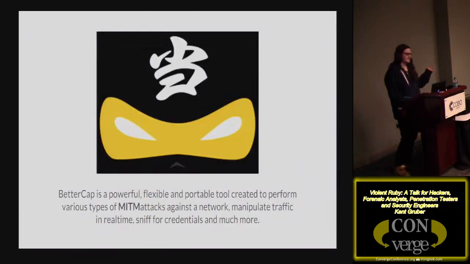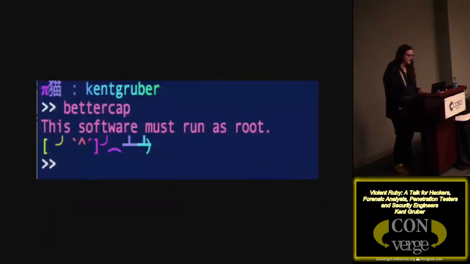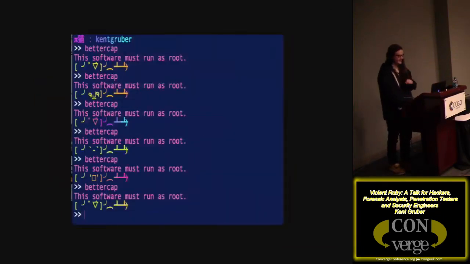I also commit to a project on GitHub called BetterCap, which is a man-in-the-middle framework. And it's pretty cool. So basically, I've done stuff where now when you run BetterCap without sudo or root privileges, it'll yell at you. It doesn't do the flip table. We'll get into that in a second.